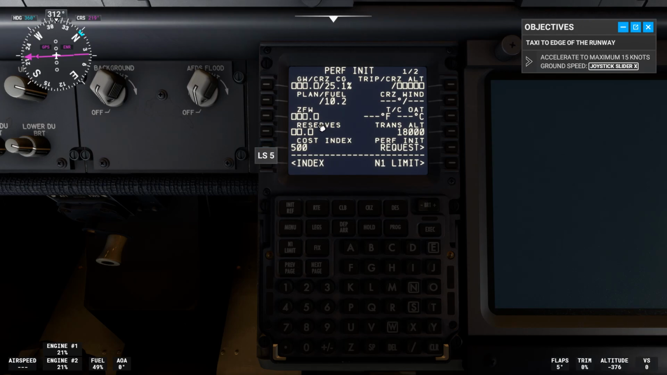Okay, reserves stands for reserve fuel. So we use 2 hours reserve fuel. So click number 2 and click the L4 button.